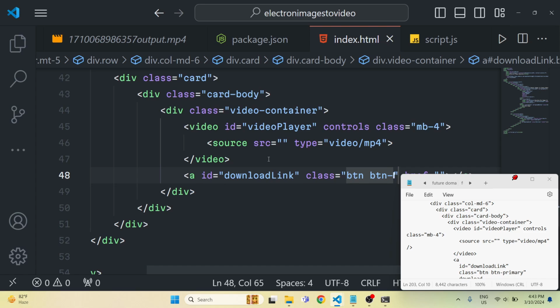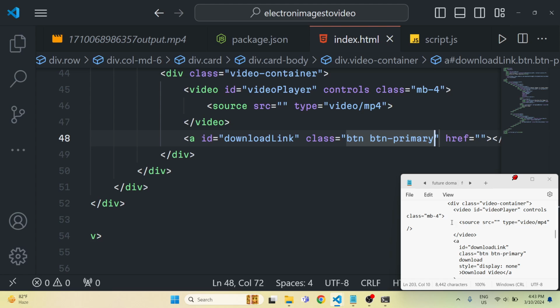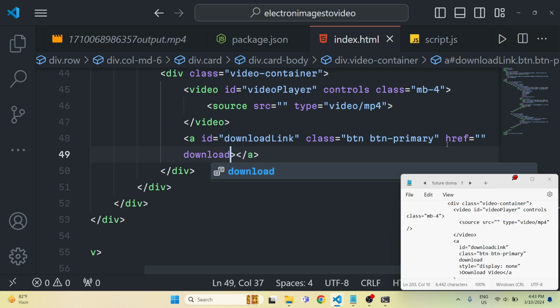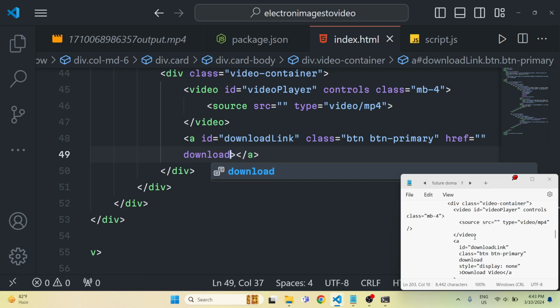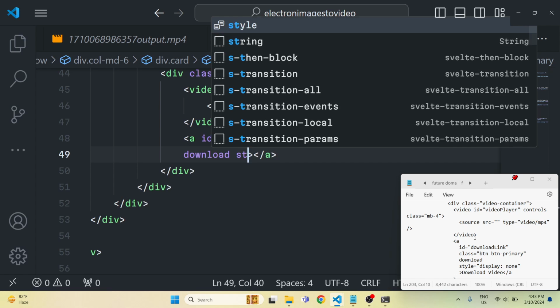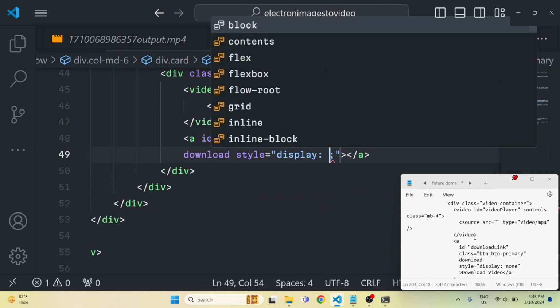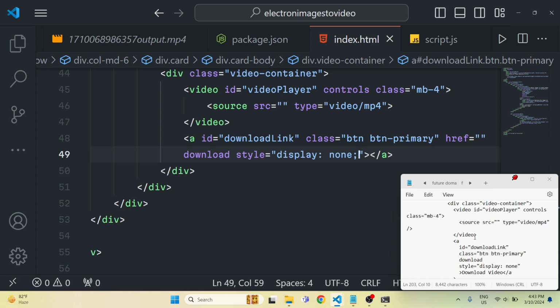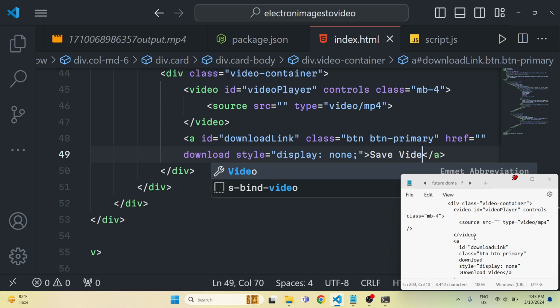btn primary, it's a bootstrap class. So we need to give it a download parameter so that the user can download, and style, it will not be displayed, so display will be none. So when you open the application, it will not be displayed. So we can simply call this save video.